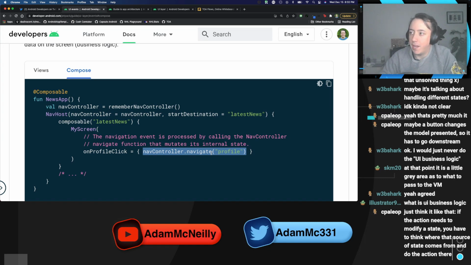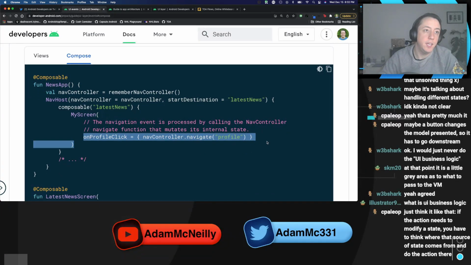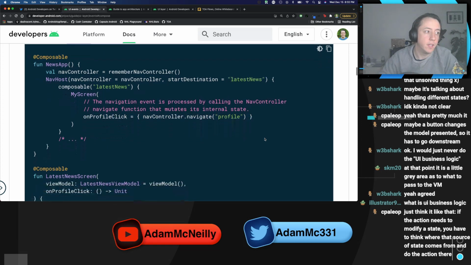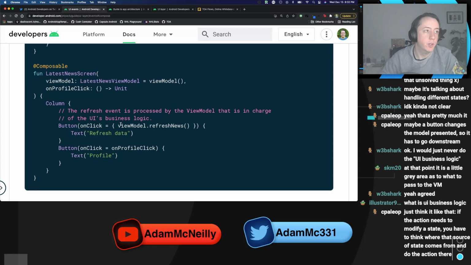But if the action needs to modify a state, you have to think where that source of state comes from and do the action there. Yeah, that makes sense. So this would be UI logic here. But this would be business logic, saying the refresh event is processed by the view model that is in charge of the UI's business logic. So here we have a refresh button that calls viewModel.refreshNews. That will trigger a state change with the refreshed data. So that is business logic. Refreshing is business logic. Navigating is UI logic.